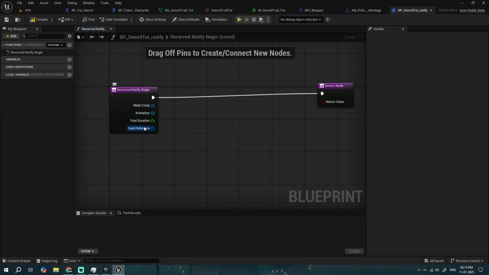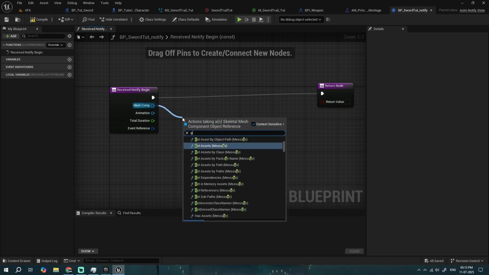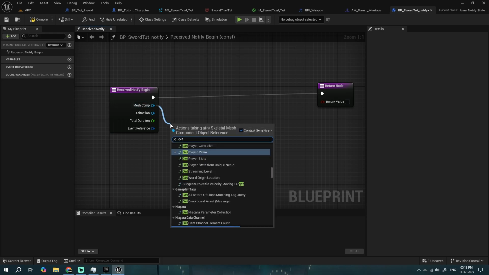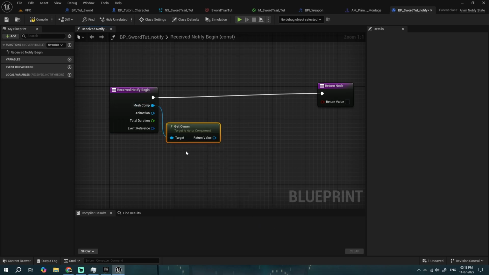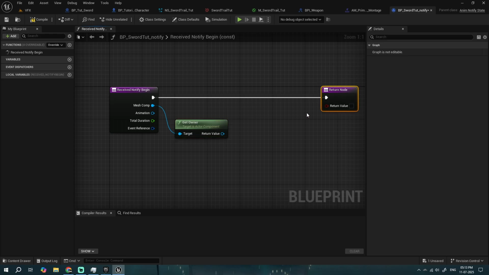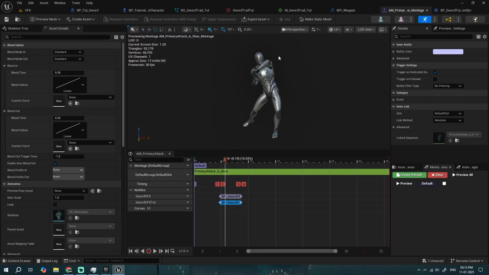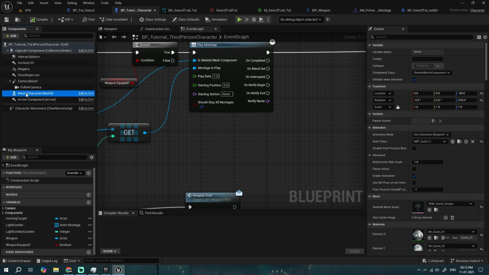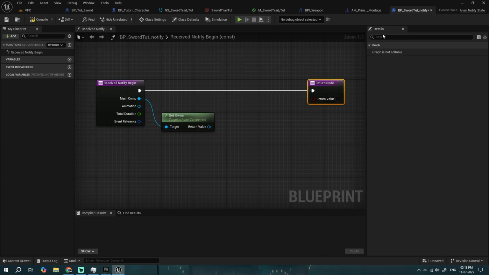I don't really know what these else are. So we can say that whichever the mesh component is, get its owner, not this one, get its owner, like this. So what this means is that this mesh's owner would basically be our character right now. So this mesh is owned by this parent class character or this blueprint. So it will give us this blueprint around here.